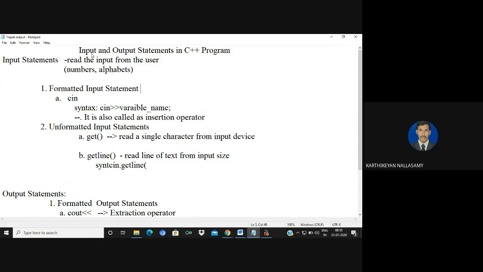By using this insertion operator, a formatted input statement, we are able to read numbers, that is, different types of numbers. It may be a whole number, that is called int, or a float or double, that is called fractional. And we are able to read alphabets also.